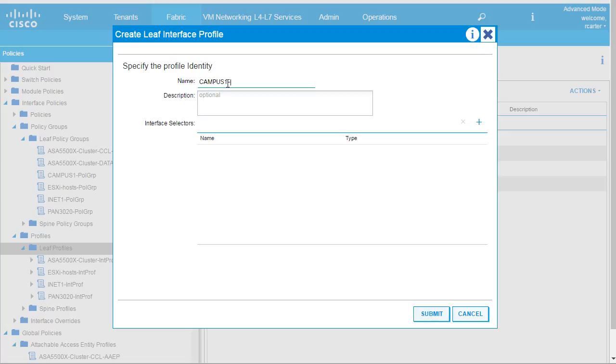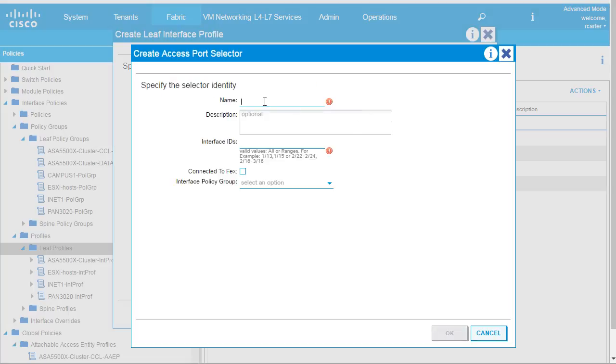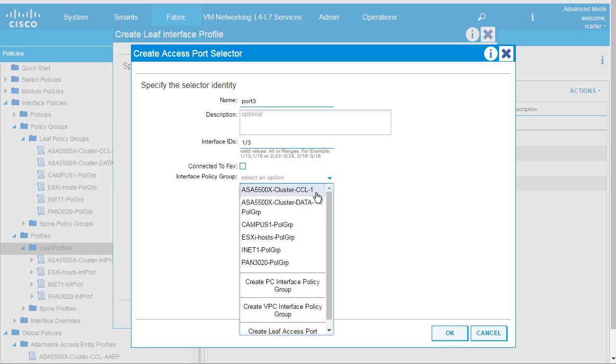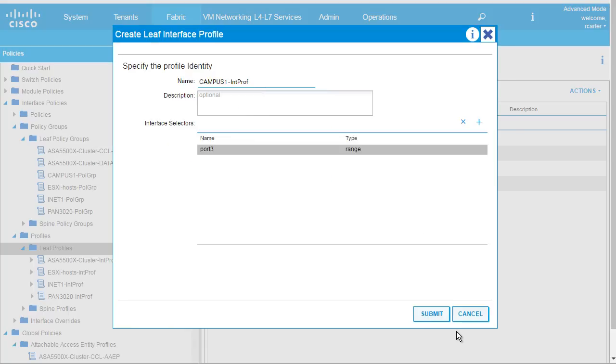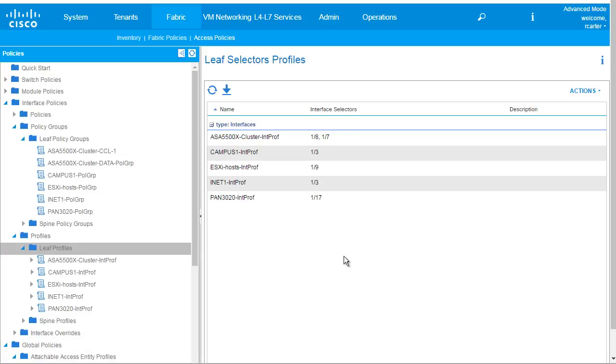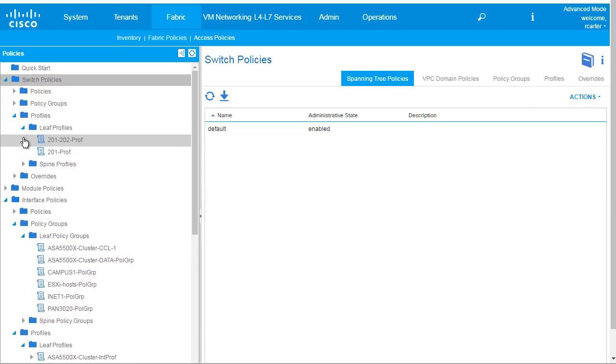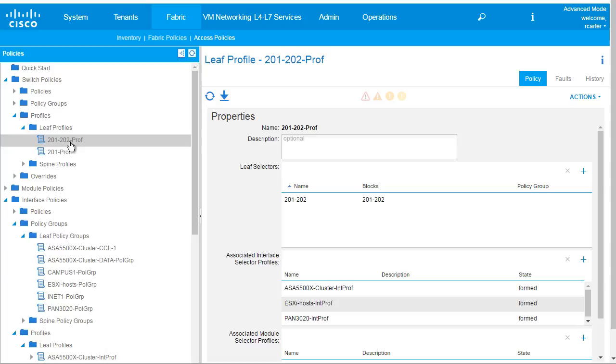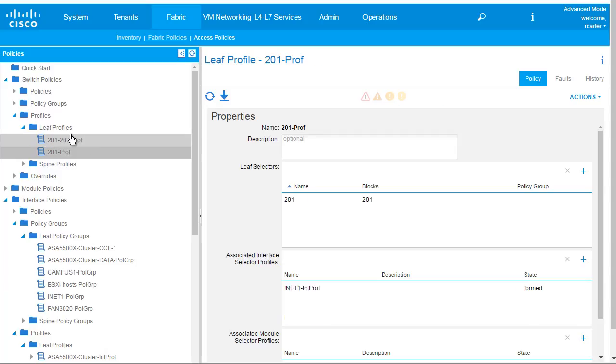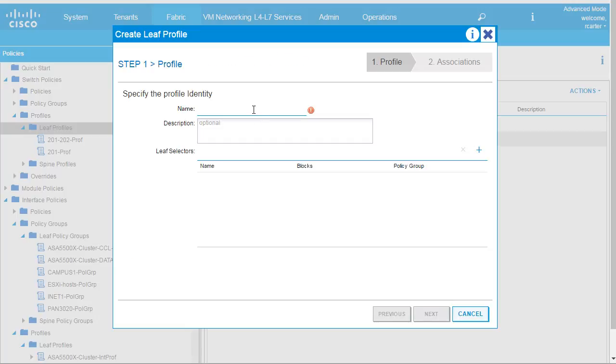So it's going to be called interface profile. And the selectors, we're connecting on port 1/3, and here's the campus policy group. So this switch or router is connecting on leaf 202. We can't use this switch profile because this switch profile assumes that that device is going to be dual homed and connected into both. We can't use 201 because the switch is actually connected to 202. The router is connected to 202. So I got to create another leaf profile for 202.